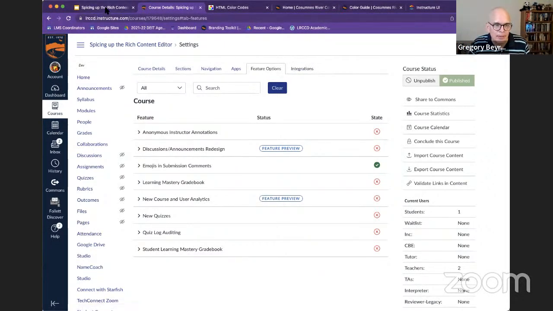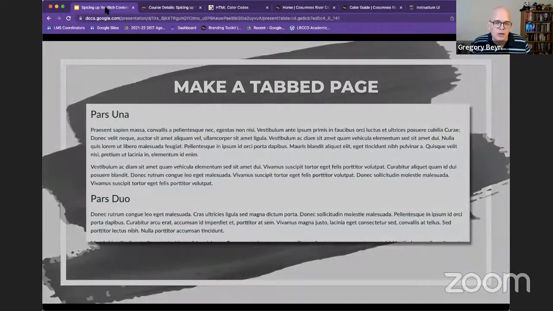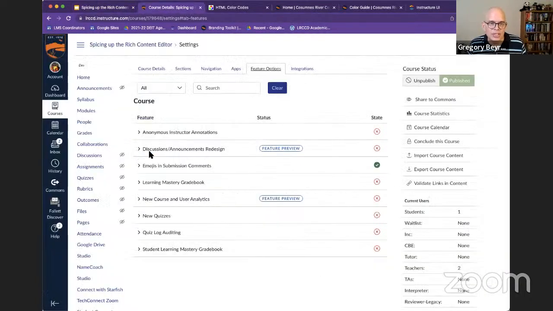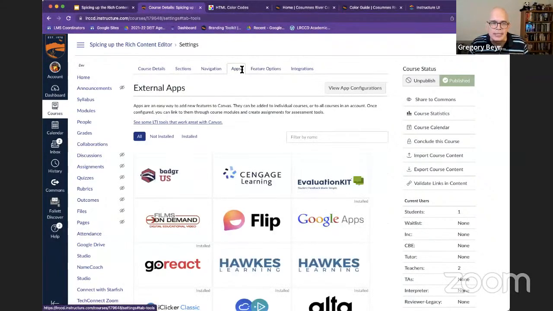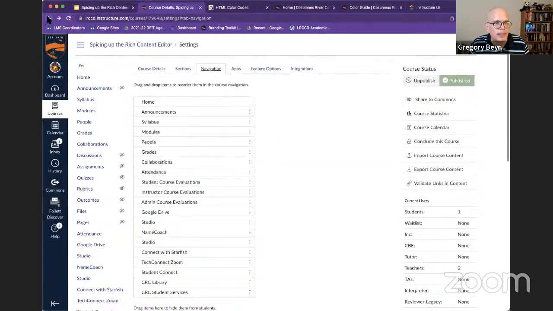So the example that I have, you see this parse una, parse duo. There's actually a third part here. I'm going to have it look like that. So there's parse una. You can see these tabs with links there. As the user selects these tabs, just like we do on the settings page, it changes the content of what they can see. So let's go ahead and do that on one of our pages.